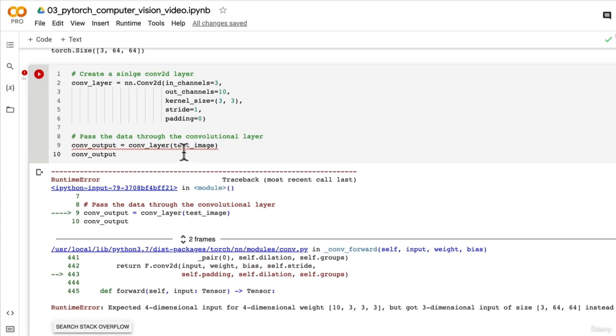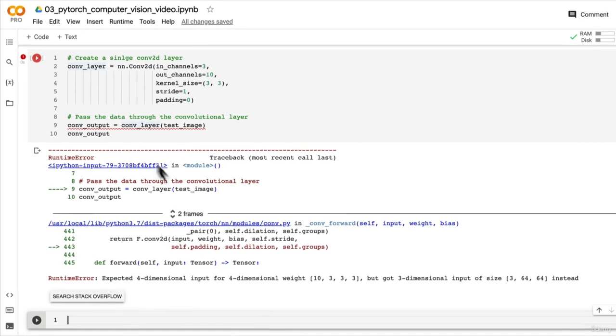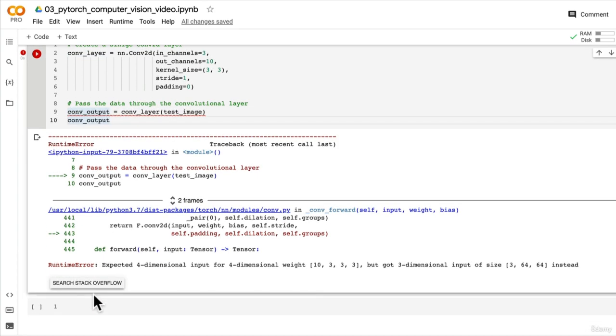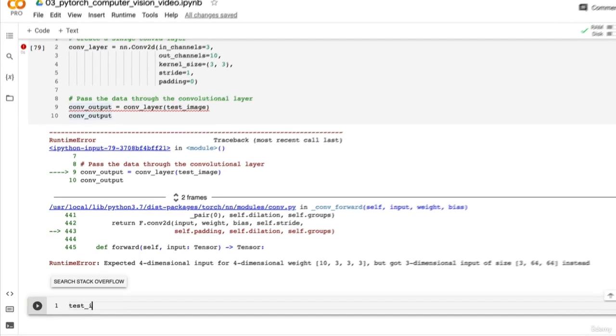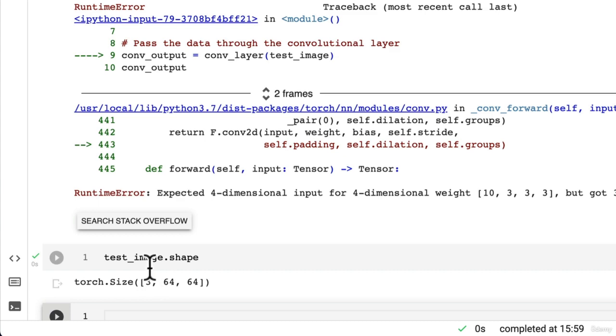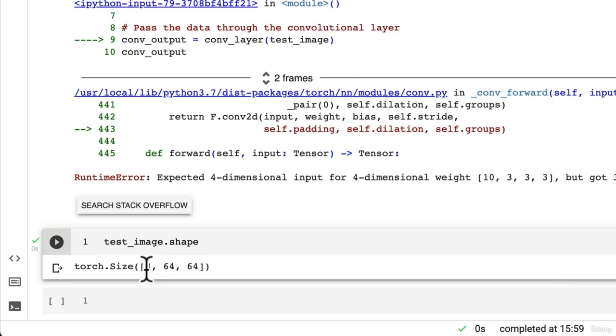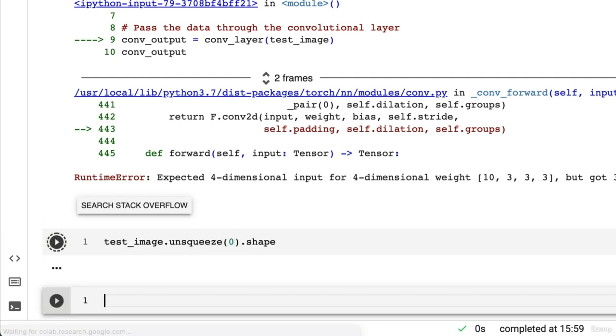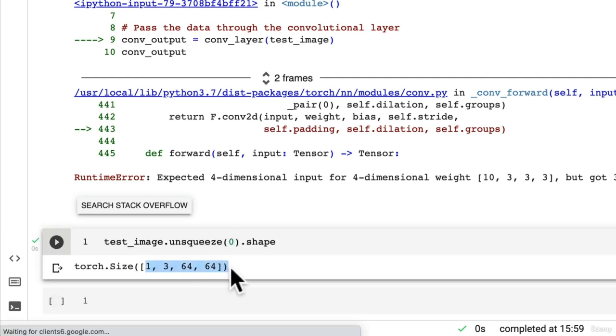So this is saying that our input for the conv layer expects a 4-dimensional tensor, except it got a 3-dimensional input size of 3, 64, 64. Now, how do we add an extra dimension to our test image? Let's have a look. How would we add a batch dimension over on the left here? We can go unsqueeze 0. So now we have a 4-dimensional tensor.